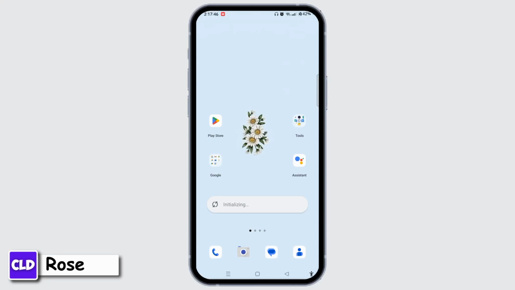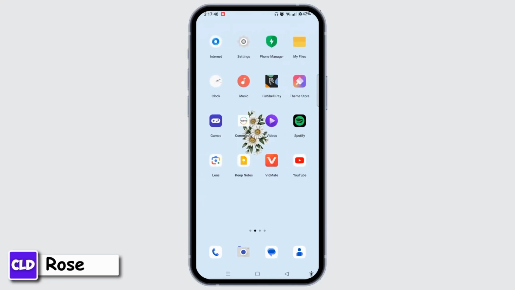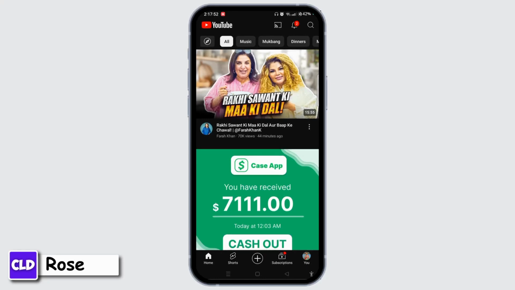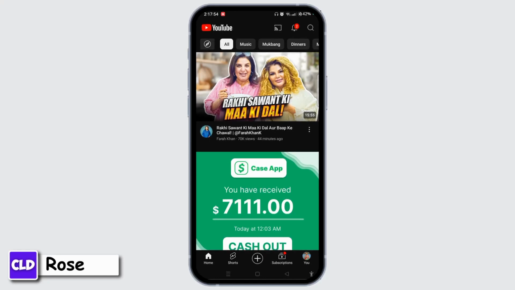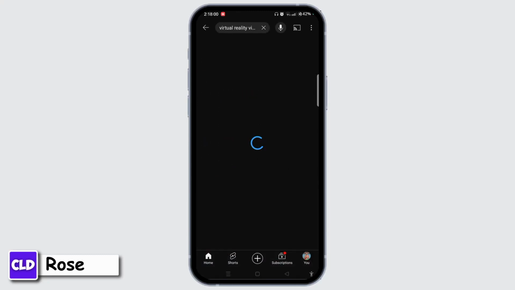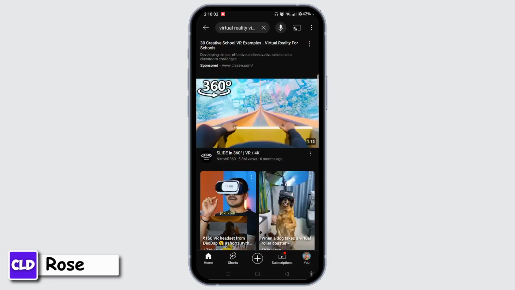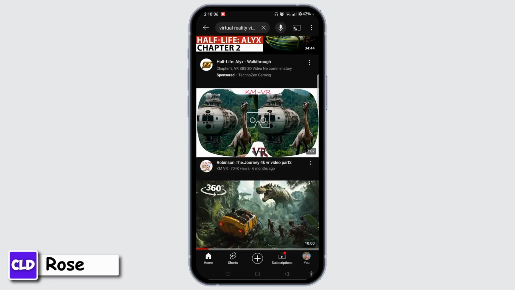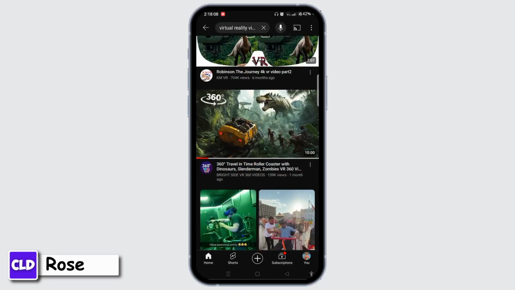So, let's get started. Firstly, launch your YouTube app on your device. Make sure that you already have logged in and signed into your account. Now tap the search icon at the top right corner of the screen and search for virtual reality video. When you scroll down, you will get multiple virtual reality videos. You need to select one that interests you.